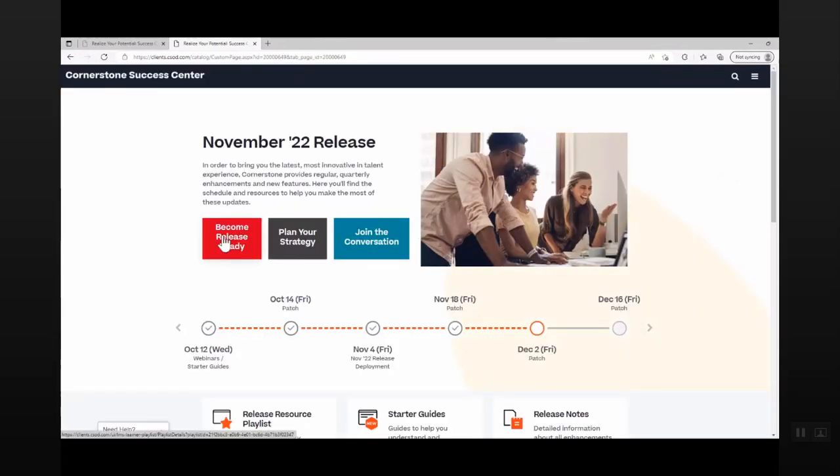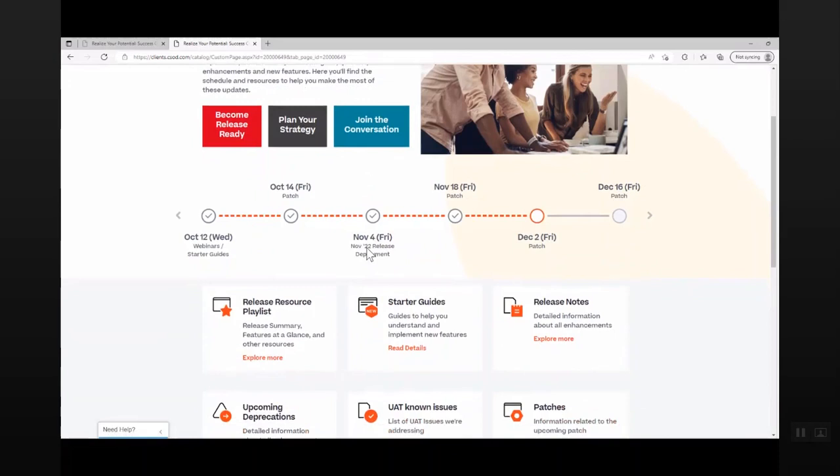So far, we have reviewed the 2 widgets for new admins, Become Release Ready and Plan Your Strategy, and Join the Conversation, which is the widget all admins can use to access the current release community. Let's continue where we left off, which is at the timeline. The timeline can be used to quickly see key dates for the year. The orange circle lets you know what's coming up next.